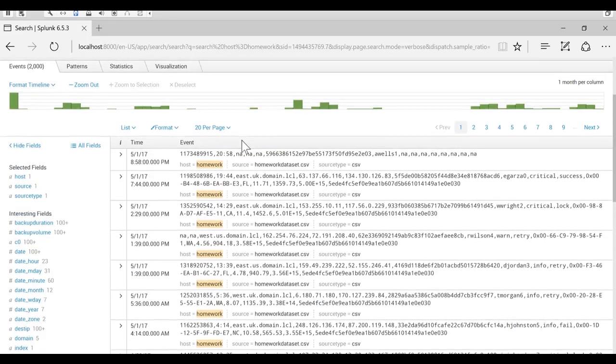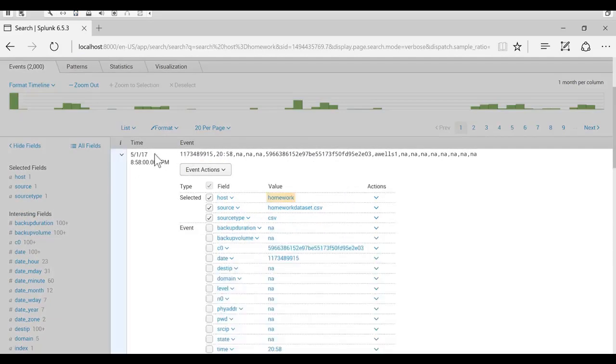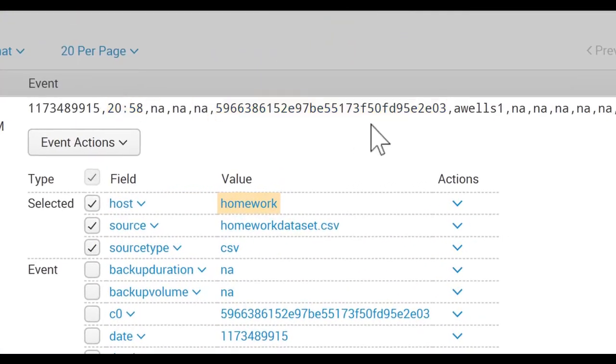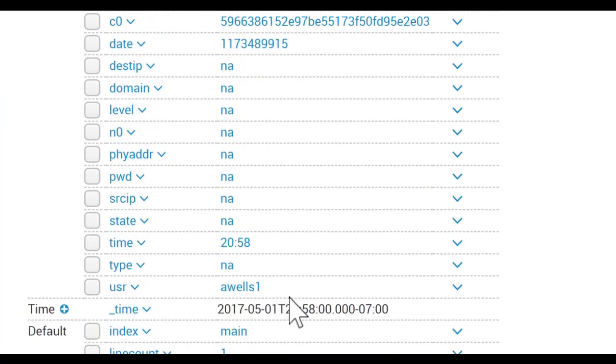Let's look at the first event, and we'll look at the raw event data, which is here at the top. And it was very easy for Splunk to pick out the time because I included time as one of the fields in the homework data. And here is where time has been assigned, and this is a Unix timestamp.